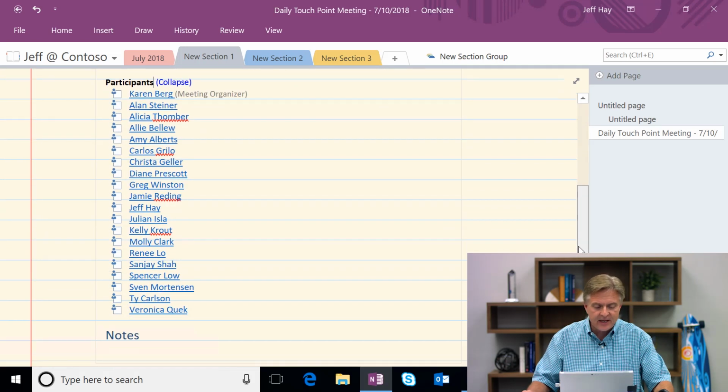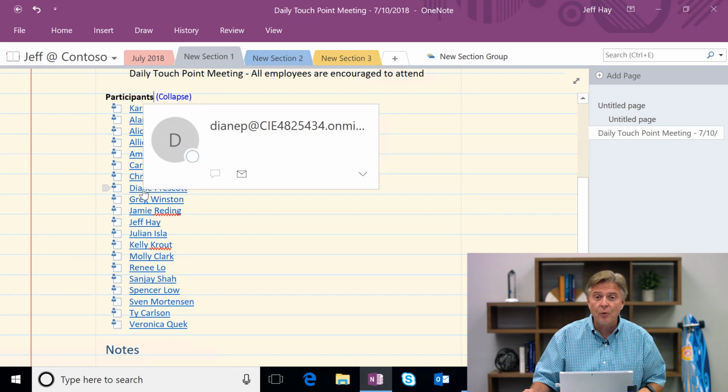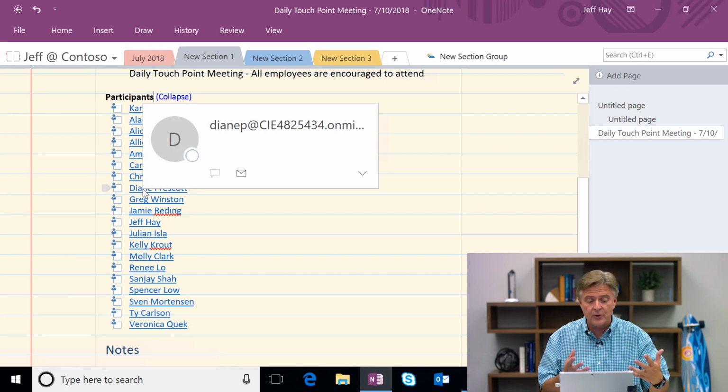And because it is integrated with all the Microsoft products right here, if I want to click on anyone's name, I have their Skype contact card right there. I can reach out to them with an instant message or an email and reach out to that individual. Hey, are you coming to our meeting? Right here within my notes section.